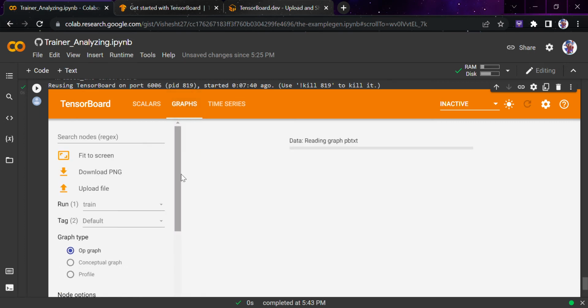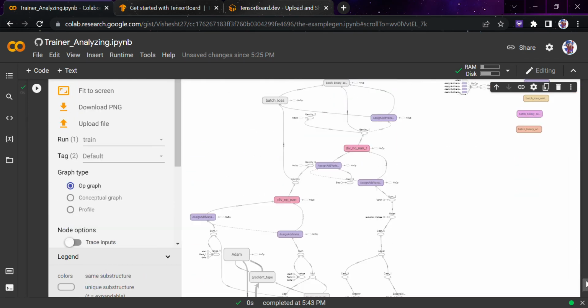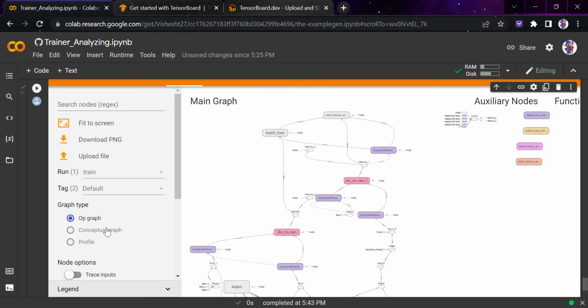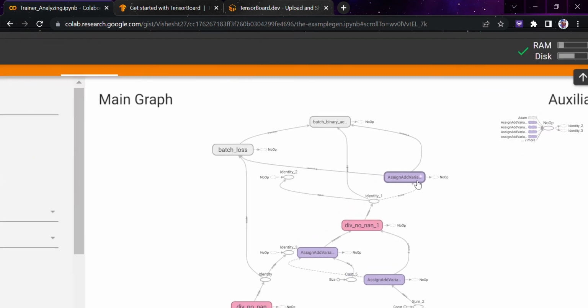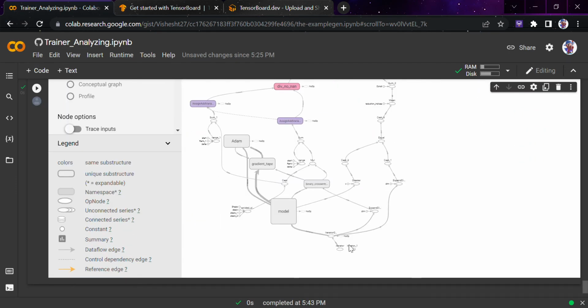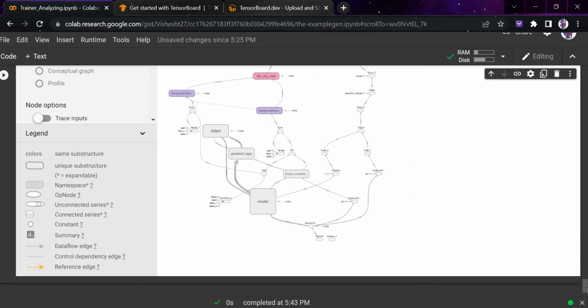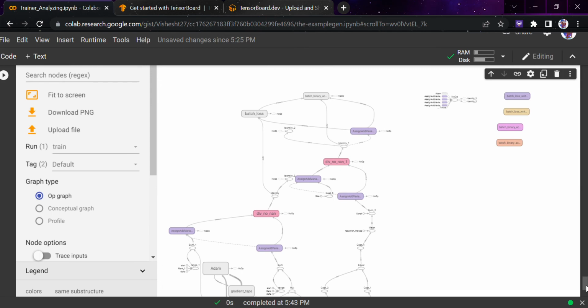So in the graph section, you can see this is the whole graph which it has created, and I love this feature of the graph. You can see the binary accuracy, the binary loss, the identity, div and one, everything is literally here, and I just like TensorFlow so much for this. This is your model. The stack, expansion, binary cross entropy, gradient tape, Adam, the loss function we are using. I mean activation functions and loss functions are defined here. And you can see the trace inputs.